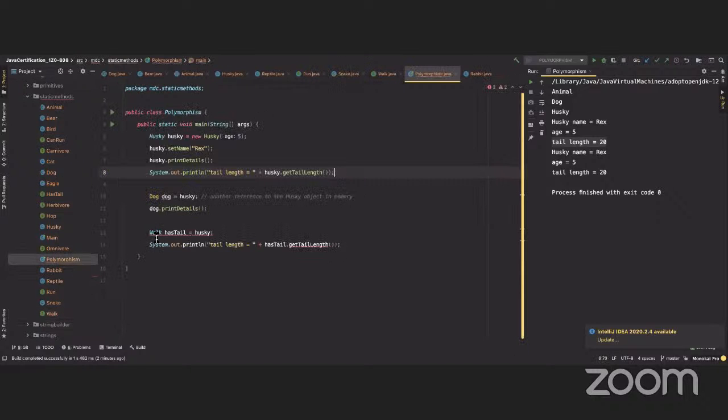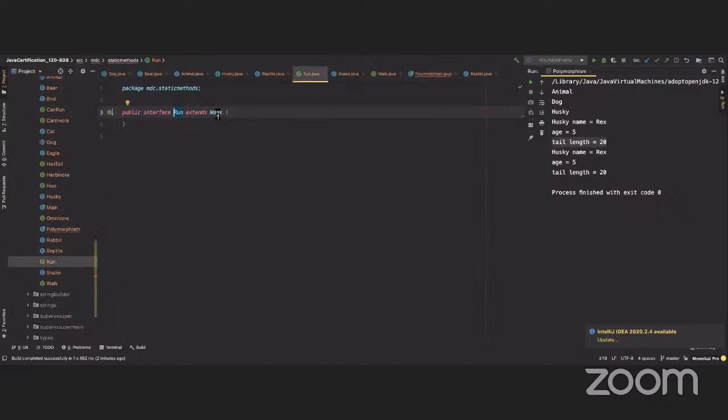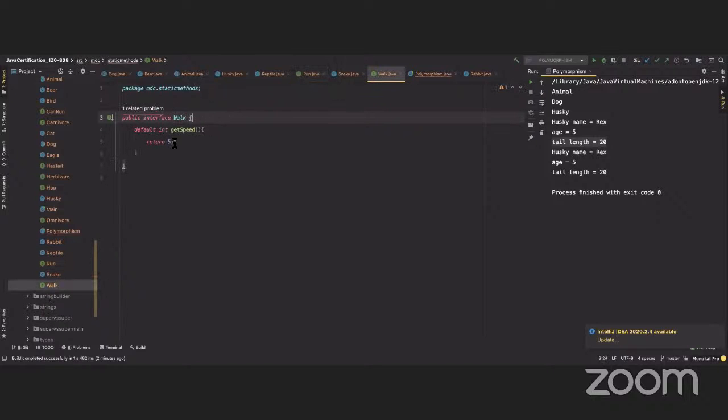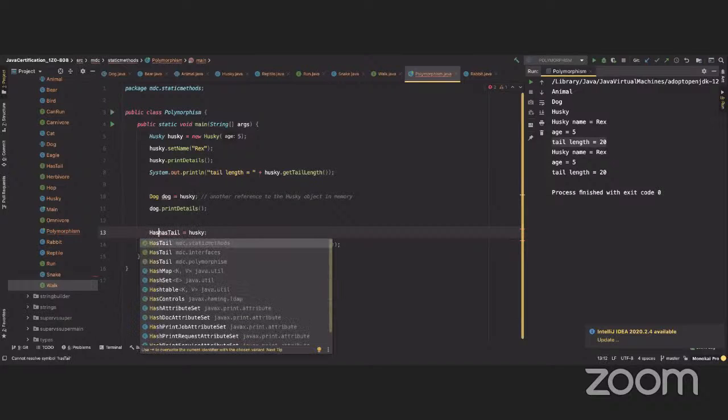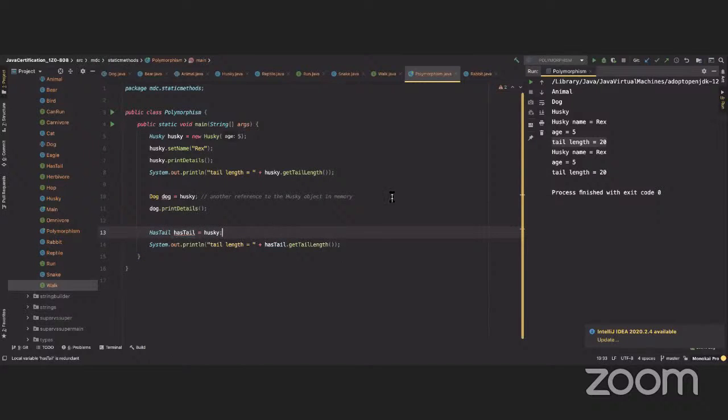So this is a mistake, a very, very big mistake. So run implements walk, okay? And walk has this, that's what this walk thing is, okay? So this is not a reference to husky because none of them do that with walk, okay? So that's one way. So this is another reference to husky.